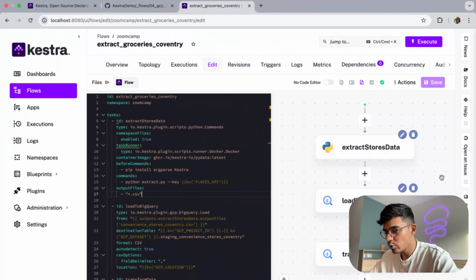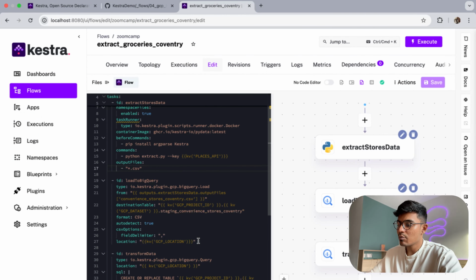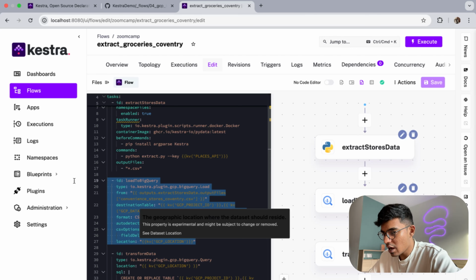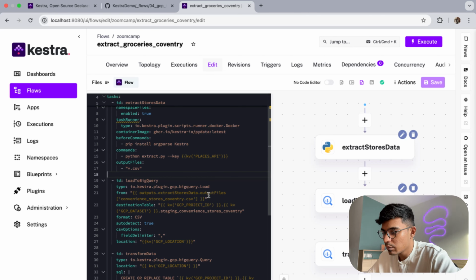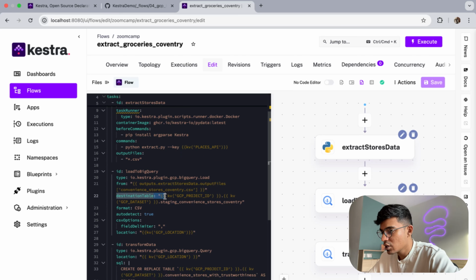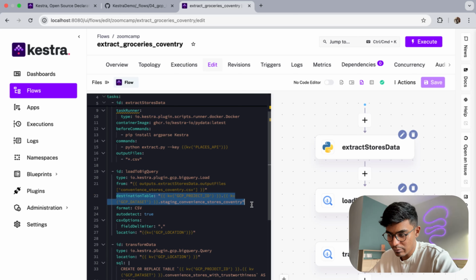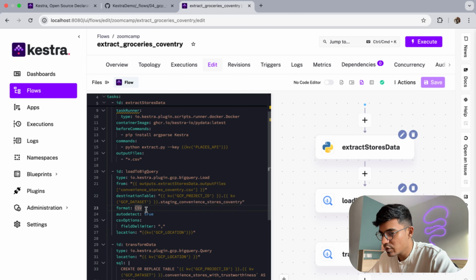The next step is loading the data into BigQuery. One of the cool features I like about Kestra is they already have the YAML commands, and when you see it, it's really simple. You just have to call the BigQuery loading plugin, and then you have to specify from where you're taking the data set, which is from the output of the previous task, and then the destination table, which has the GCP project ID, GCP dataset, and the table name. And the format is CSV.